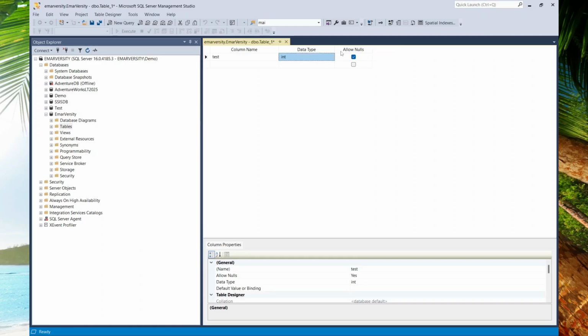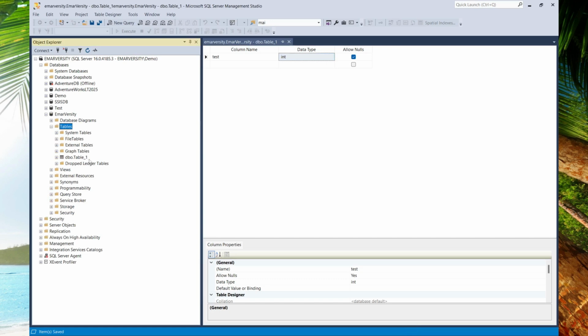And then in order to save your table, you can select Ctrl S or hit the save icon at the top of the screen. Then specify the name for your table. I'm going to keep the name as table 1 and select OK. Then expand, and you can see the name of the table that was created.